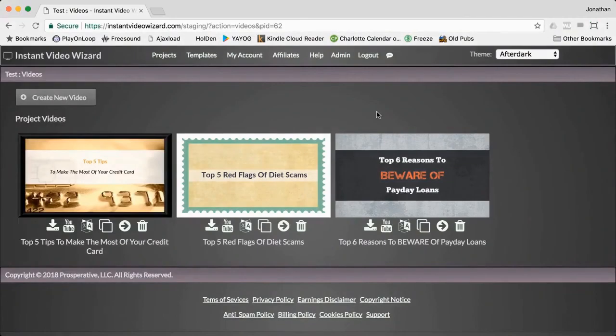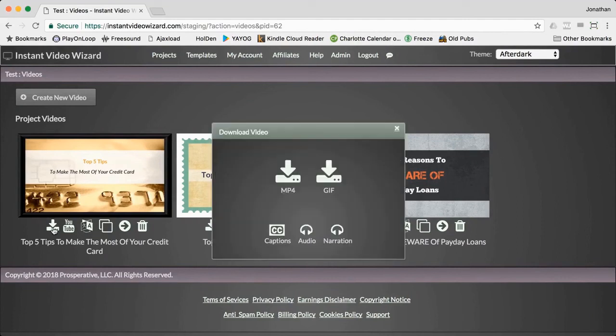You can download your videos and also make animated GIFs from your videos from the video list of any project. If the video has been rendered and is available to download, you'll see the download icon here. Simply click on that icon and you'll be presented with a few options. You can download the video as an MP4 file, which is a standard video file that works at YouTube and a variety of other video distribution places.